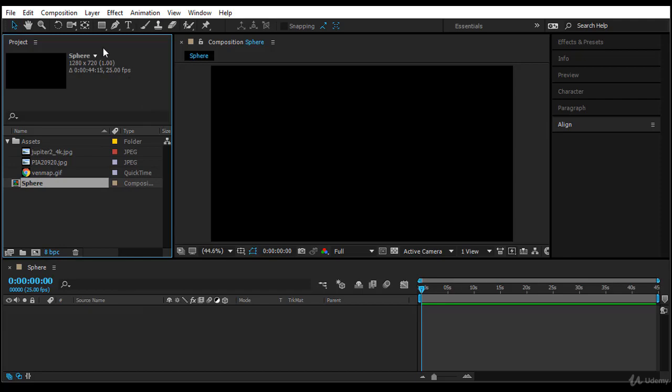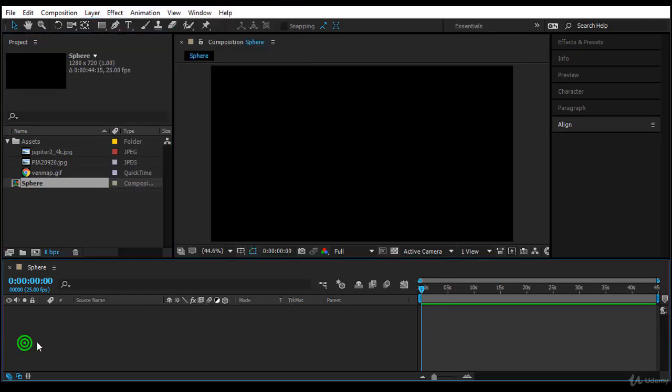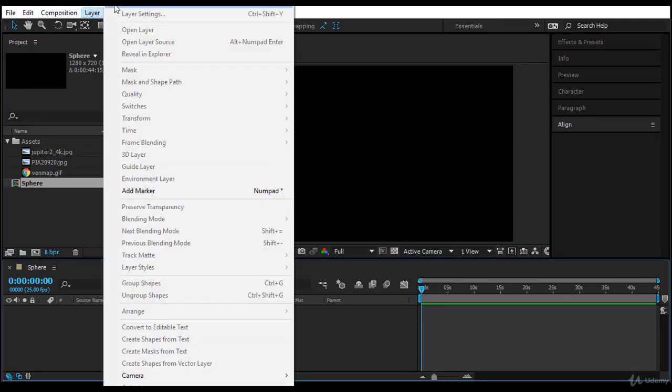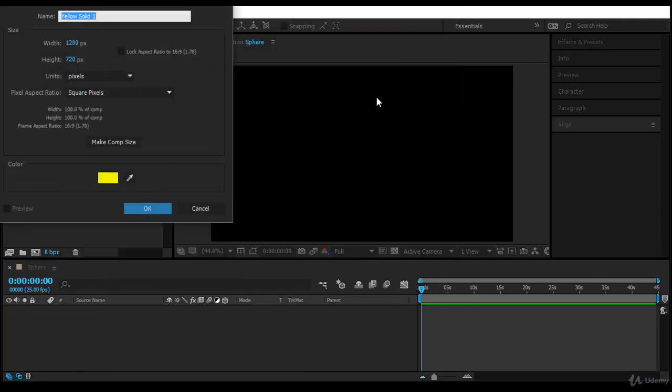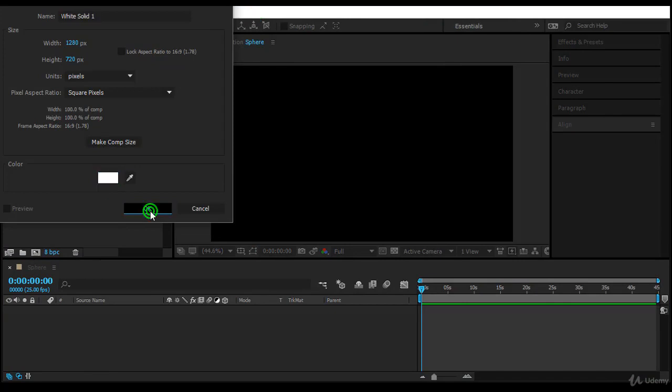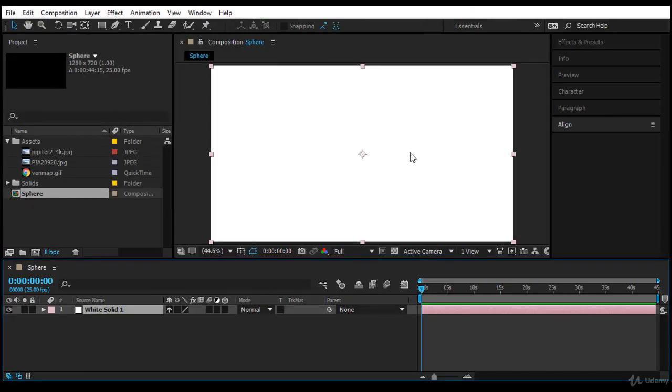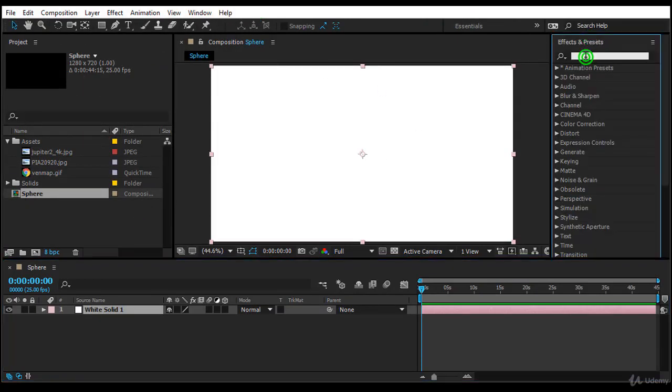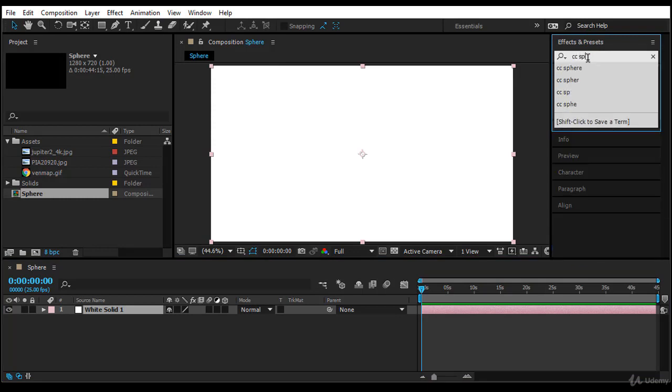It's over here. What we are going to do is to create a new layer. We choose our timeline, say layer, new, and we say solid layer. Let's make it typically white. It's a good example for the sphere. Now I have a white layer, that's it. I will come to the effects and say CC Sphere.